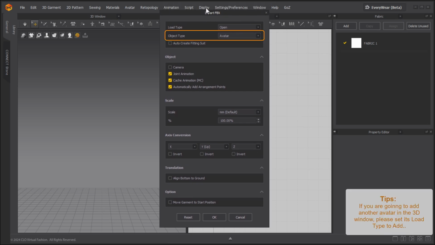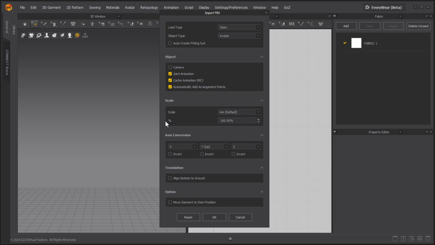In the pop-up window, please set the object type as avatar. Then toggle on the joint animation and cache animation. Then set the scale and axis conversion as desired. Also, you can toggle on the option to move garment to start position.